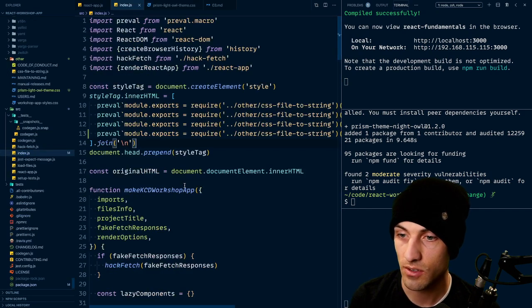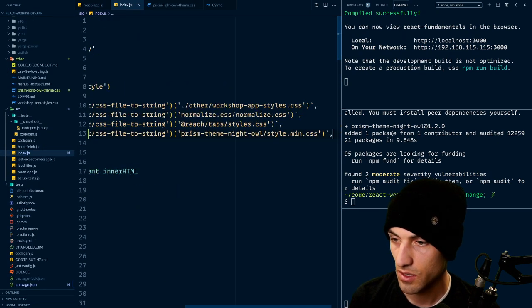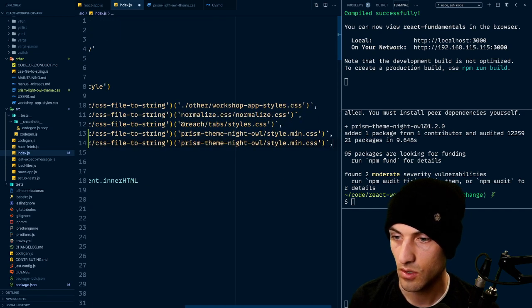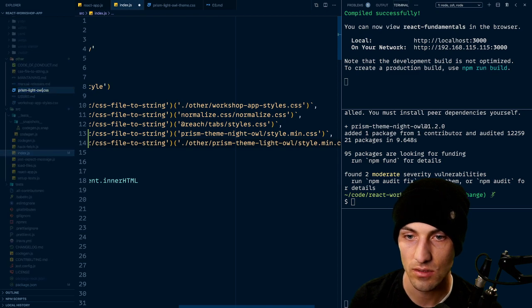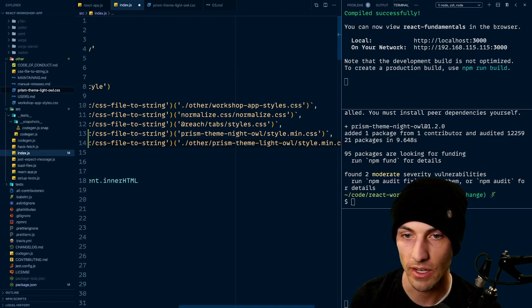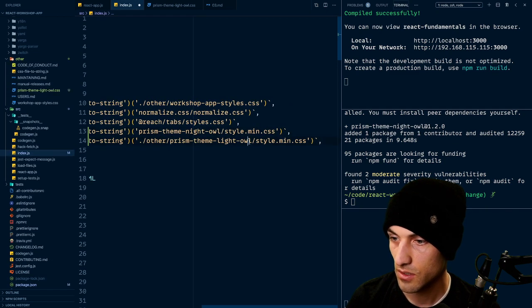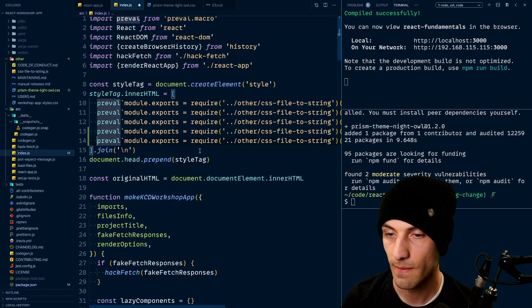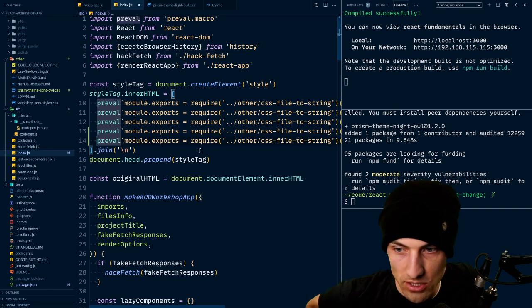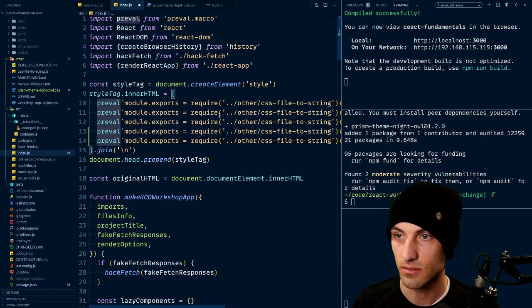Okay, so now we're going to do the other, prism theme light owl. And we'll rename this prism theme light owl.css. And then I got to figure out a way to switch between the two.